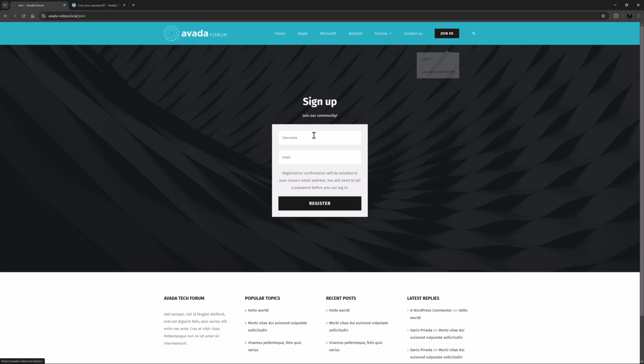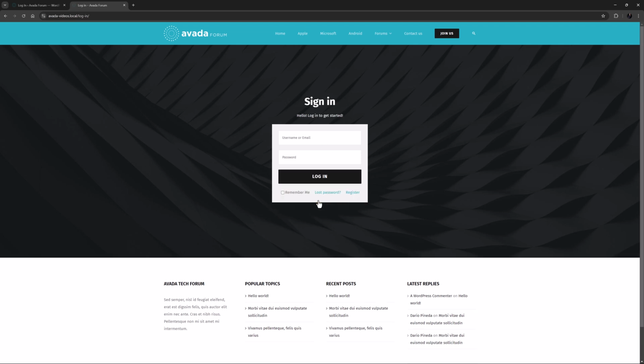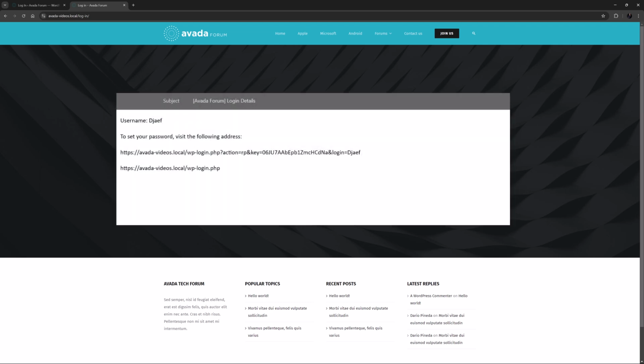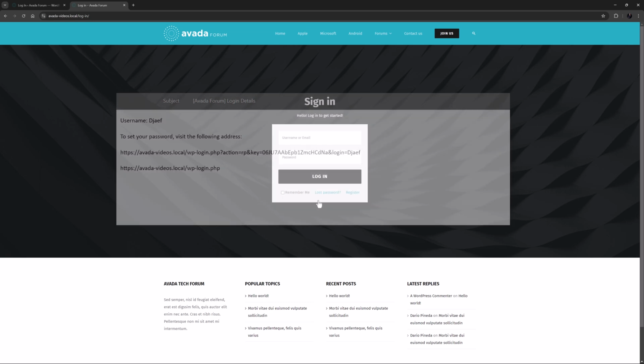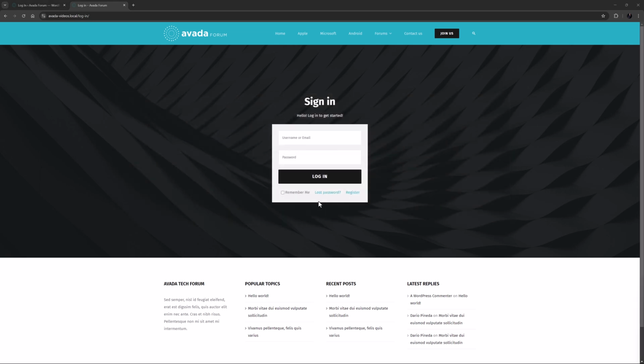Okay, so here's the sign up page. If I just add a username and an email address and click Register, the page redirects to a login page and an email is sent to the user. In this, there is a link to set a password. Once that's done, you can log in. I'll just add my username and my password and click Enter.